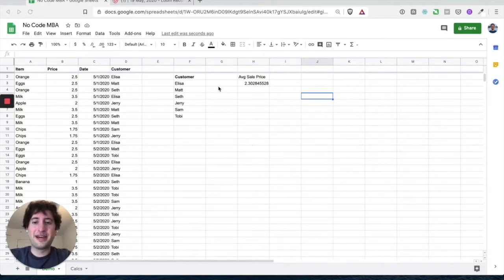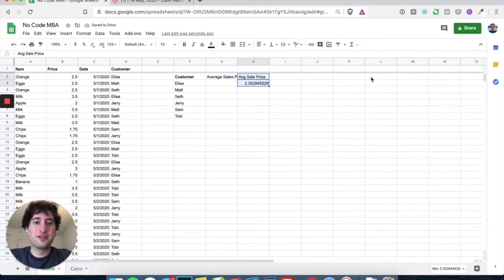So now let's go ahead and find the average purchase price of each individual customer. So we're just going to label this average sales price. And let's go ahead and move this over. It's Command X on a Mac or Control X on a PC, and Command V on a Mac or Control V on a PC is going to allow you to cut and paste formulas around your sheet, which is going to be very helpful.